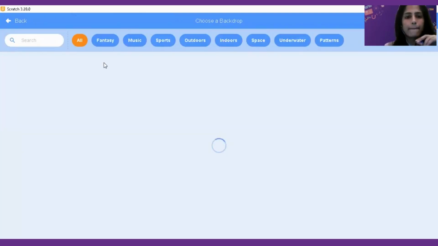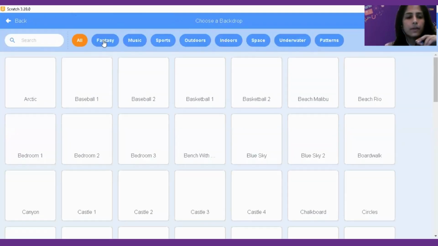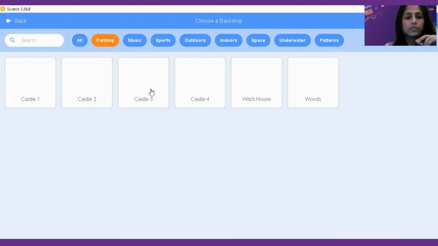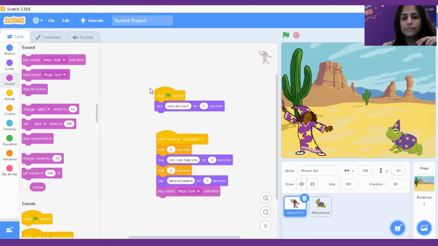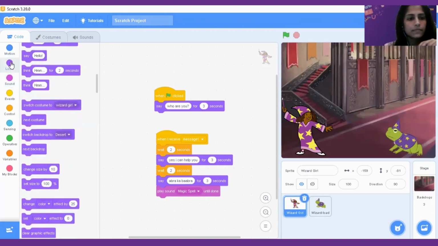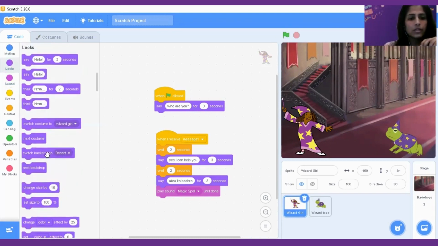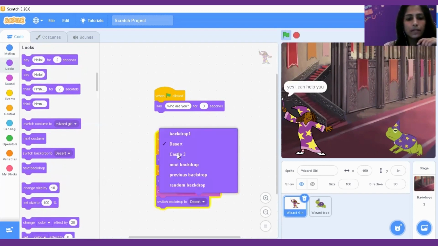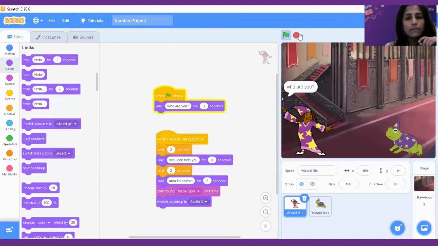So I want to go for fantasy. I click on the fantasy category and I go for castle number 3. Okay, so I have this. I go to this option, looks, and over here I can see "switch backdrop to." So at the spell sound, I want the backdrop to change to castle 3. So now when I turn it on, everything is going well, but for the story, I wanted to start the second part, the second scene of the story.